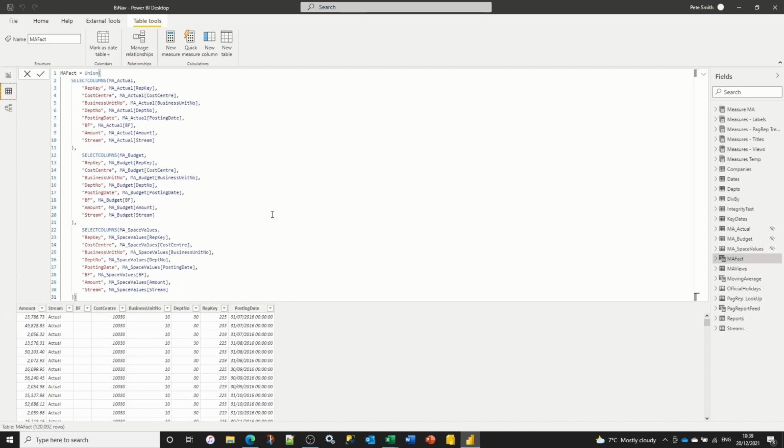So here we can see the union query. In simple terms, you could say union MA actual, MA budget, MA underscore space values. As I said, we'll talk about the space values at a later point. But sometimes that puts the columns in the wrong order or puts the wrong data in the columns. If you go through your tables, and these are quite short tables, and use select columns, here we've got select columns, the MA actual table and all the columns in order. Here we've got the MA budget table and all the columns in order, and so on. If you use that as your union, then you won't go wrong and everything will fall into the right columns.